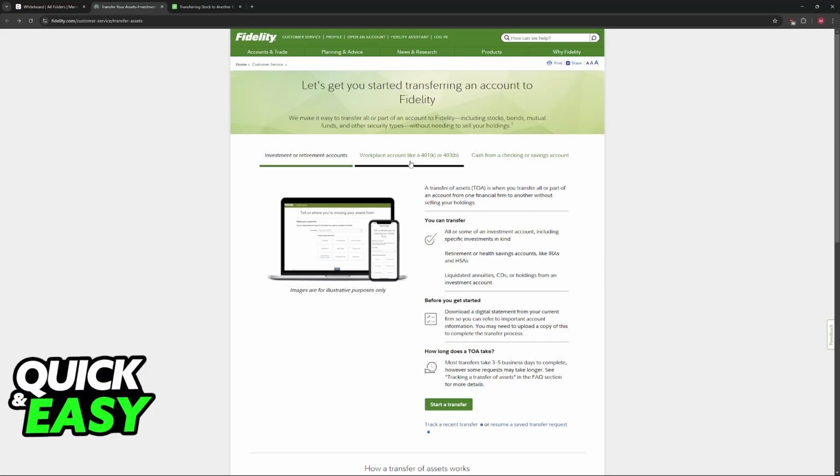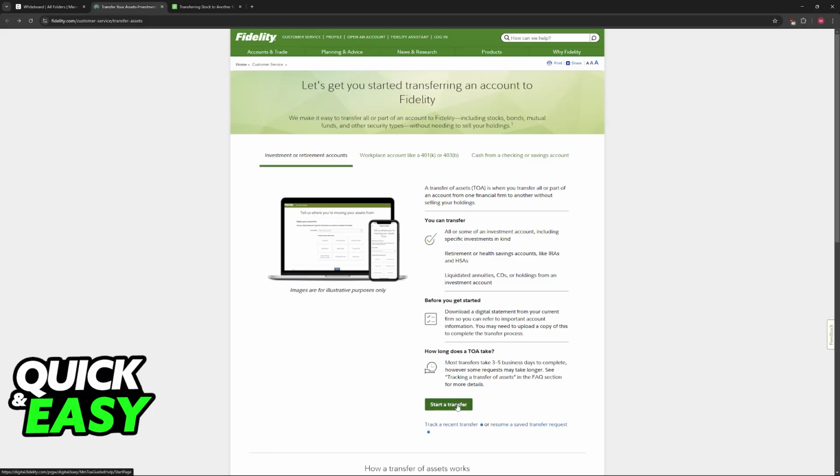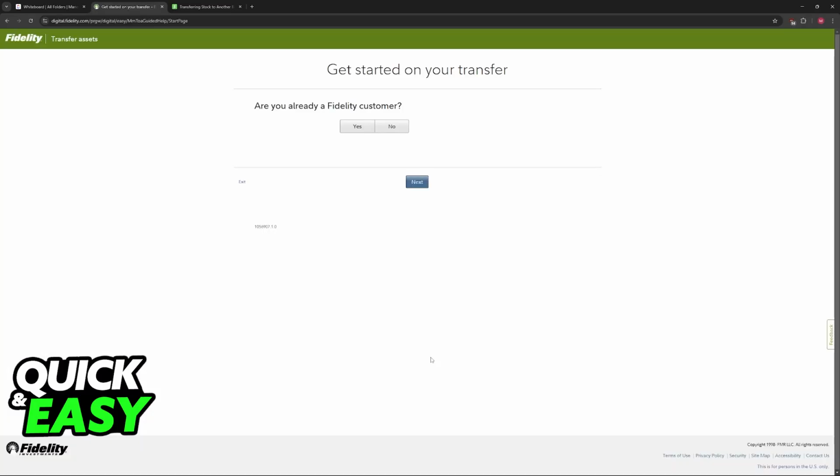Now, if you want to go ahead and transfer, you will be able to choose from various options here and then start a transfer. When you choose Start a Transfer, all that you have to do through this Fidelity website form is to answer the questions. They are going to ask you if you already have an account on Fidelity, so choose accordingly. If you select No, you will have to create one and open an account, so keep that in mind.